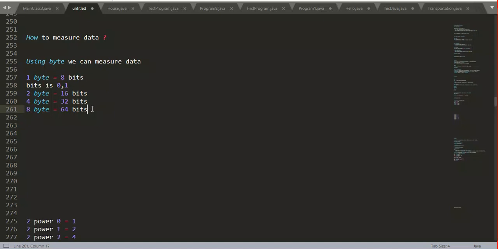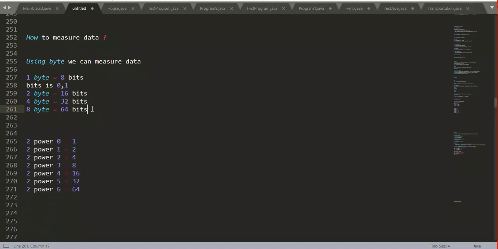Now let me tell you why memory comes as 1 GB, 2 GB, 4 GB, 8 GB, 16 GB, 32 GB, 64 GB, etc. See why. Over here, 0 and 1. How many numbers are there? Only 2 numbers. So which is 2 power 0.